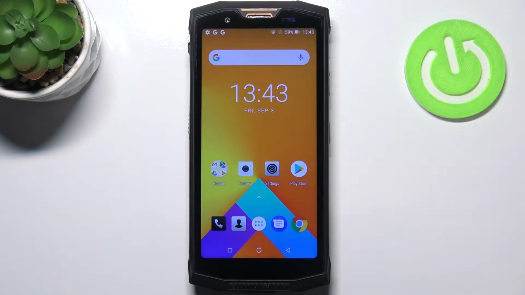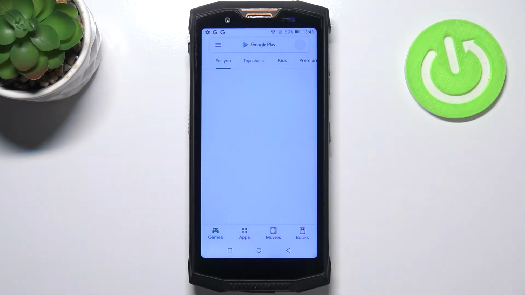Hi everyone, in front of me I've got the DOOGEE S80 and let me share with you how to update apps on this device. So first of all, make sure that you've got the internet connection because obviously it is required for downloading something, and I highly recommend to use the Wi-Fi instead of mobile data. And then we can enter the Play Store.